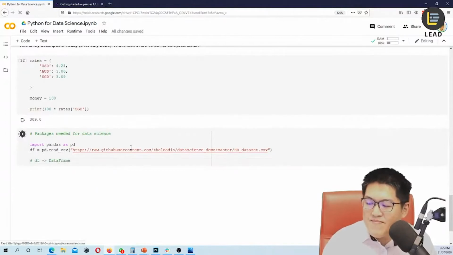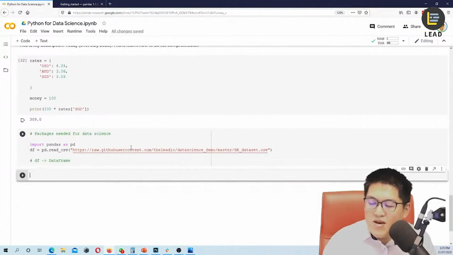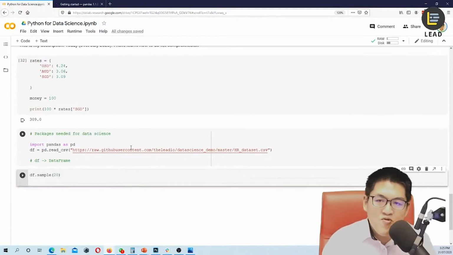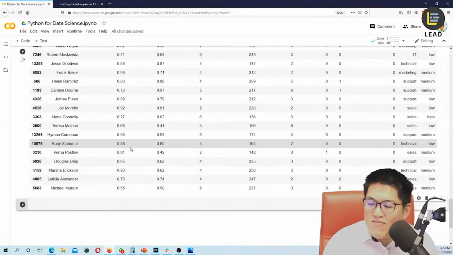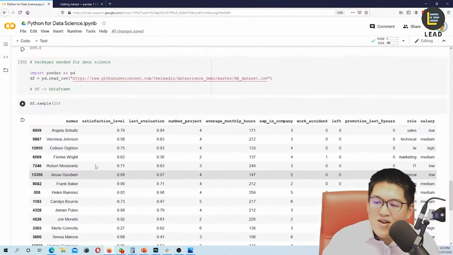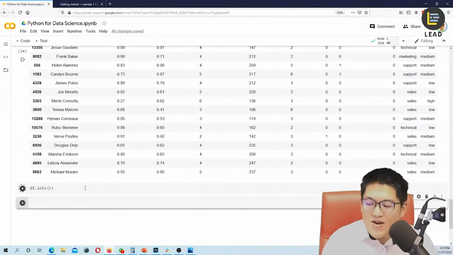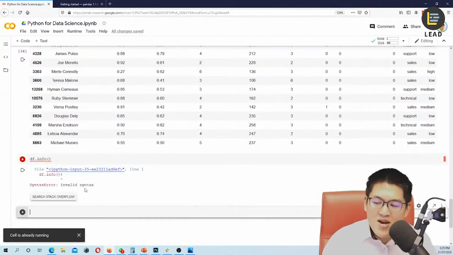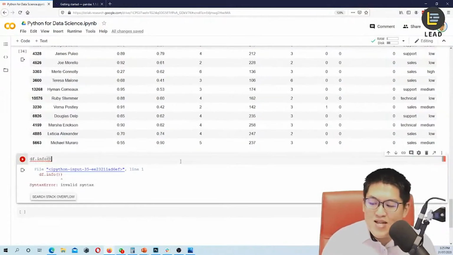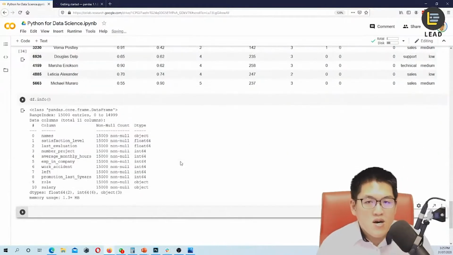data frame. Okay. So once you have read the data, let's say you randomly pick 20 rows to take a look, and then you can see the results here. Data frame is a very powerful package in Python. We can also do info and ask pandas to help us gather the information about this particular data frame.